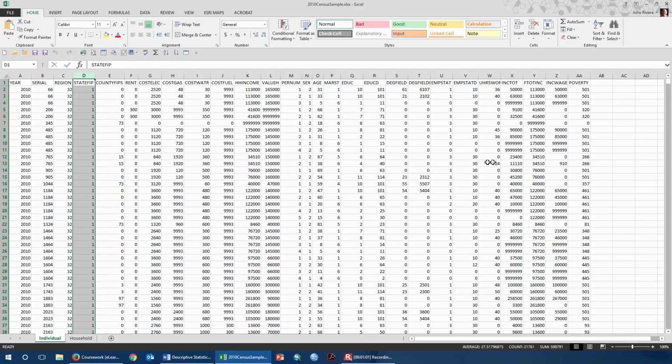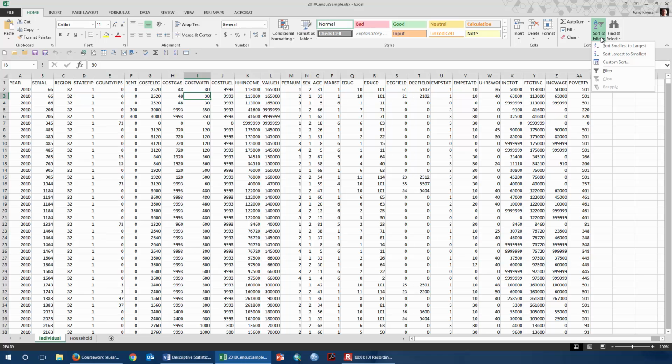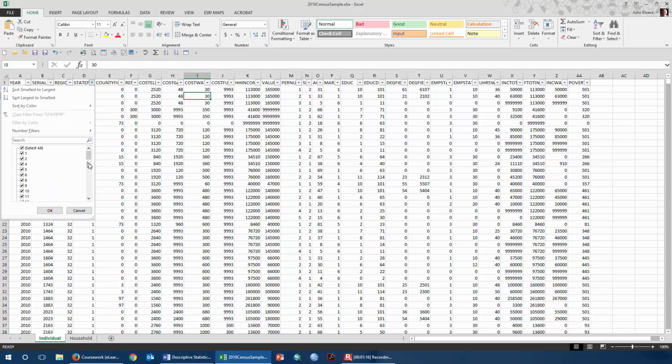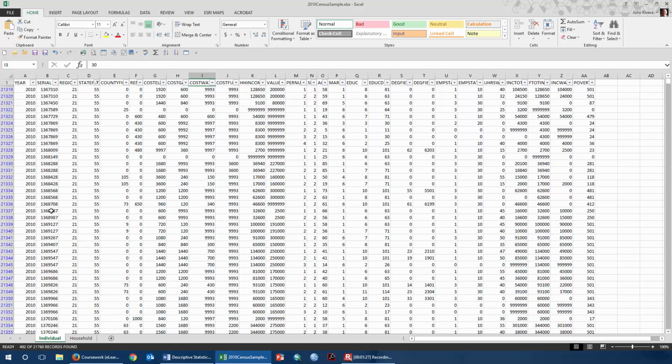So to do my first set of filtering, I'll just click into the spreadsheet, and I'll click on Sort and Filter. Click on Filter, and then under State FIPS, I'm going to uncheck Select All, so now none are selected. I want Wisconsin 55. I'm going to click OK, and I've now eliminated the other 49 states.